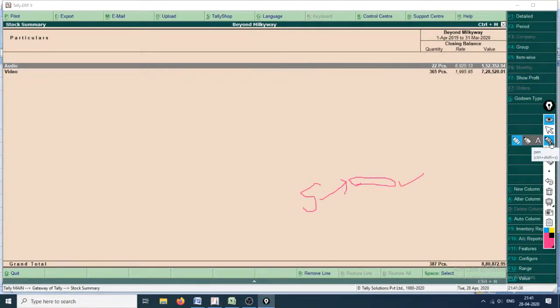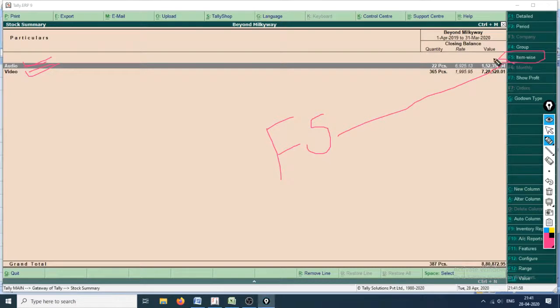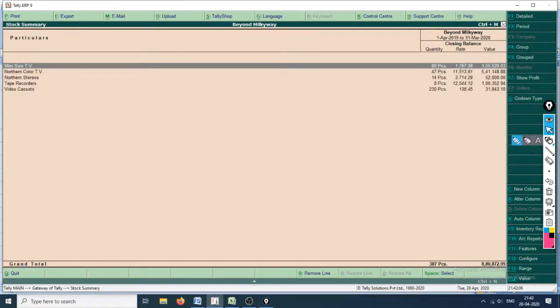So this here shows the stock summary category wise, right? Audio and video, that was the group maybe, but now we want to see the stock summary item wise, hence you have to press F5 or go to this tab right here and see the magic. F5. Okay, so 88 pieces, right here you can see closing balance only.